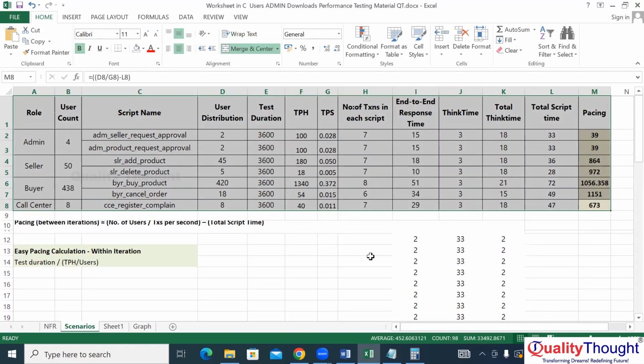Okay. These are your 4 tasks for tomorrow. So go and try to understand pacing, and in the next class we'll start with the tooling. I will close the call for today. In the next class we are going to start with the JMeter tool. Okay.